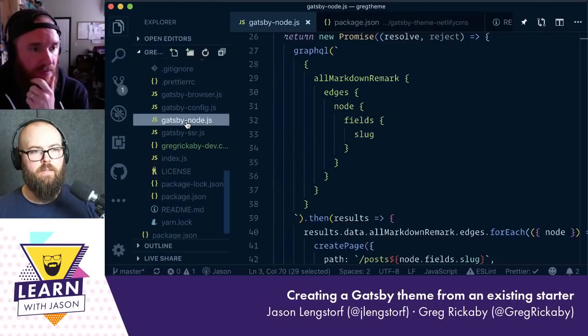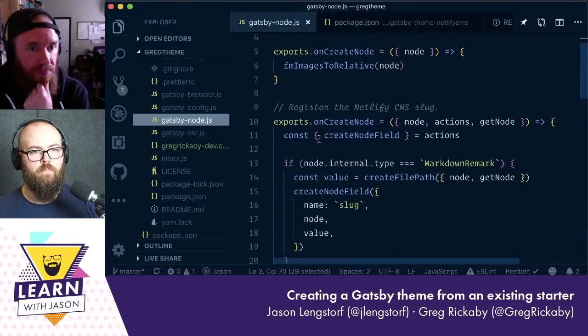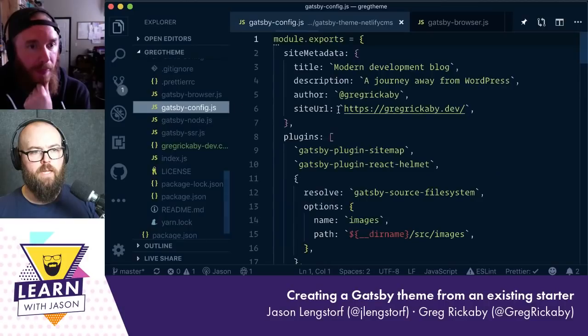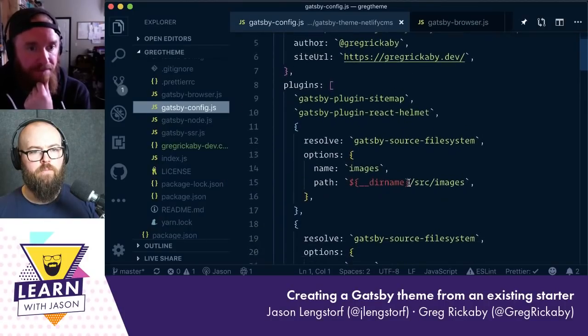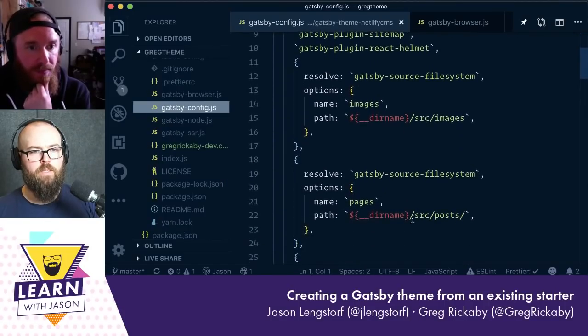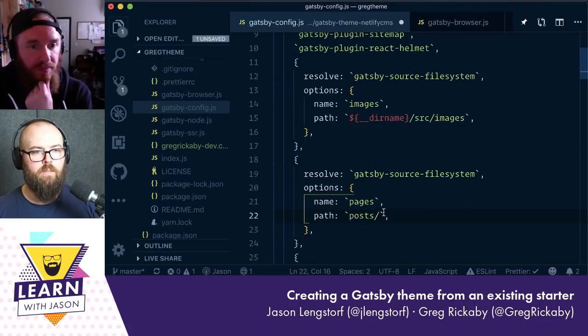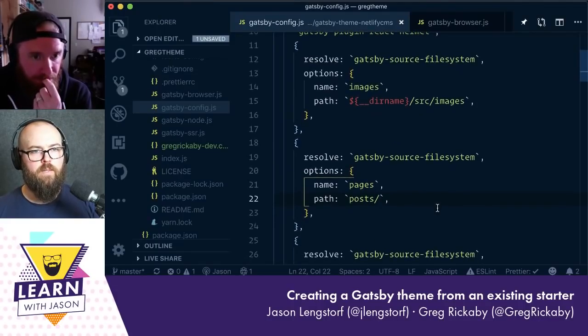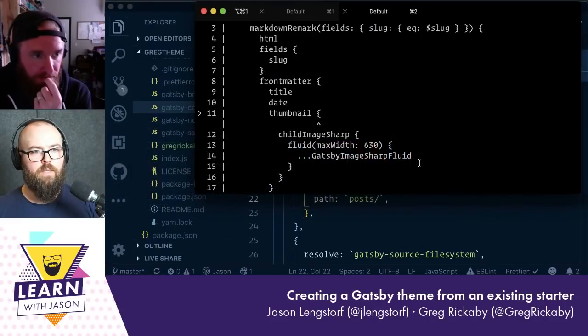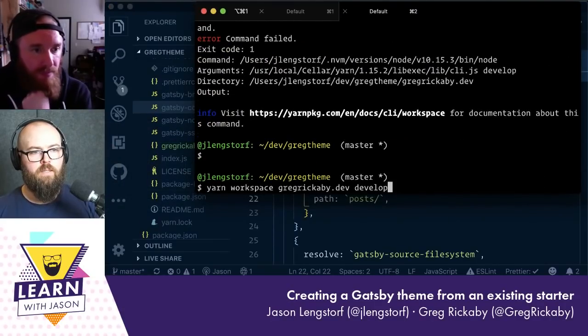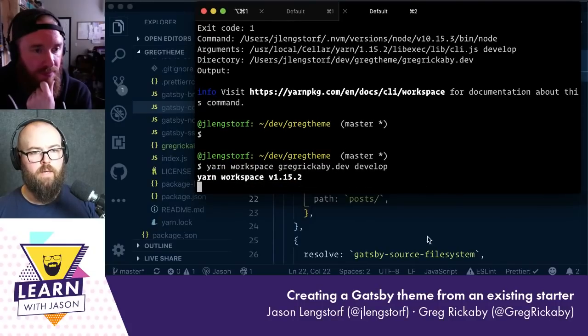So we've got in Gatsby node, I guess it's going to be in the Gatsby config. We're looking for, you've got source images, source posts. So I'm going to change this to just be posts. And I want to see if we can get the data in. So let's take a look and just try that.